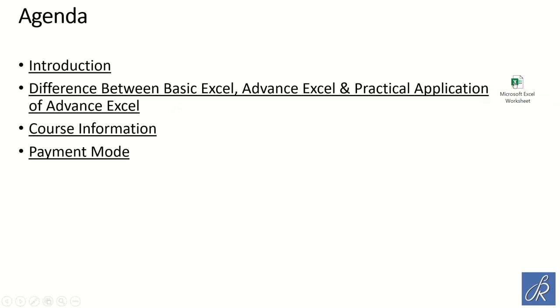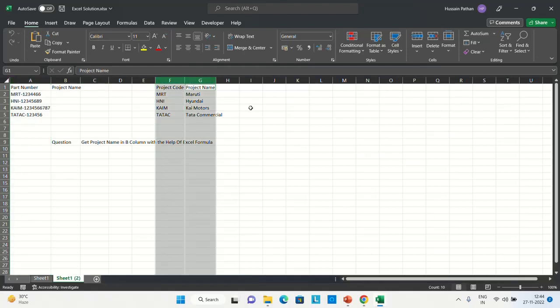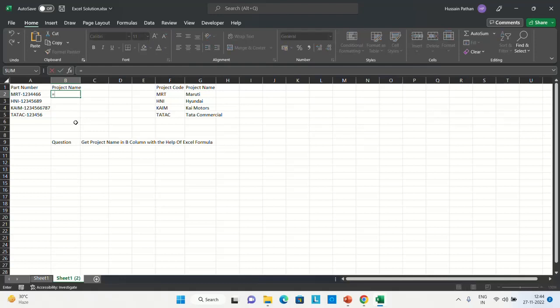This is the Excel file wherein you may see in A column part numbers are mentioned, in F column project code is given, and in G column project name is given. So our requirement is that with the help of the part number, we need to get the project name. So how can we do this? In Excel, we have one of the most popular functions, that is VLOOKUP. We would be writing the VLOOKUP formula over here.